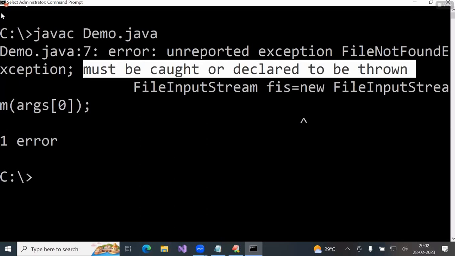Now, suppose I give one exception, whether it is checked or unchecked, how do we identify it? With the javap command you can identify. One more way, no need to see javap: compile. If you get an unreported exception, must be caught or declared to be thrown, then you can understand that it's checked. If it is checked, then only this error comes. Otherwise, this error will not come. For an unchecked exception, the system handles it.